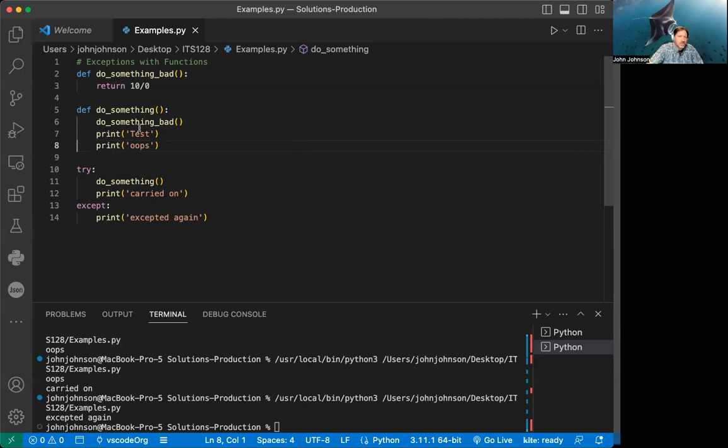You can call a function that calls a function, and when those errors are raised, they bubble up through that function hierarchy. So it goes from the innermost one. If it's not handled there, it'll bump up to the next one. If it's not handled there, it'll go to the next one, and it'll be handled there.